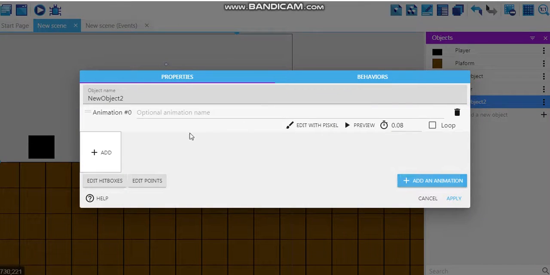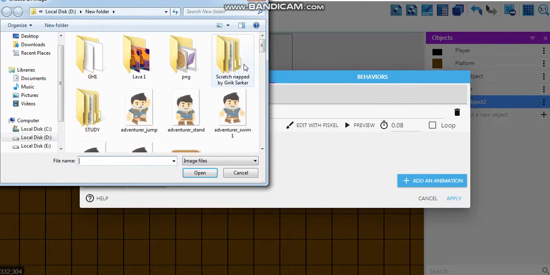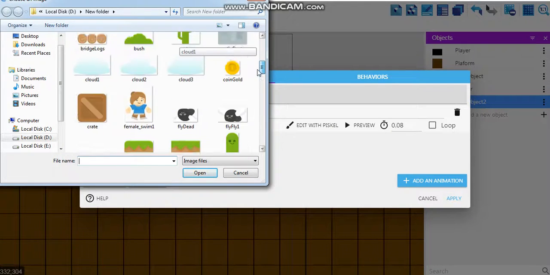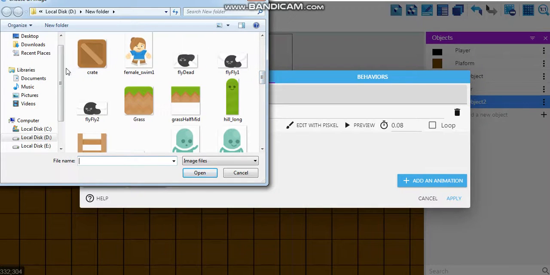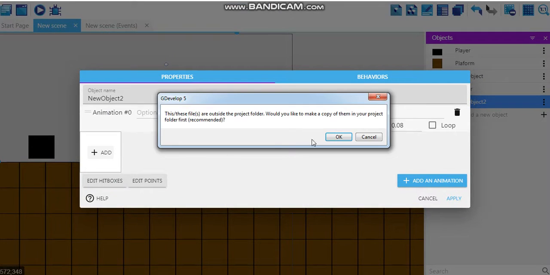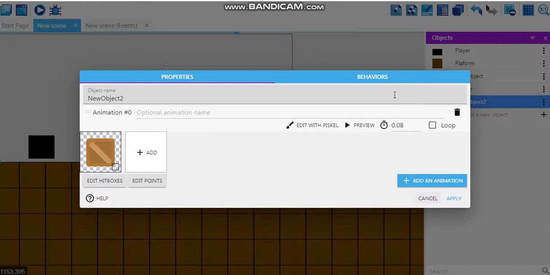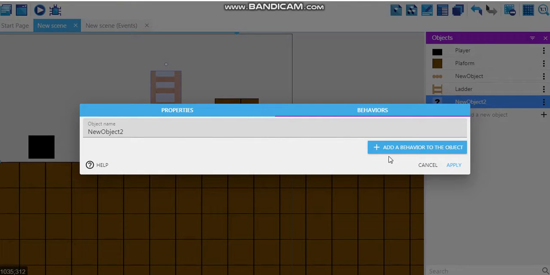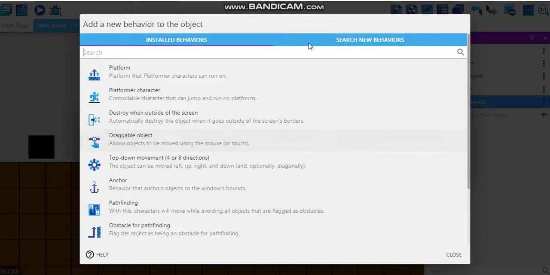Then we are going to add actually another platform, and again I am going to give a sprite and add an animation and then I am going to add a platform as a crate. You can add your own animations or your own things. You can download the assets from Kenney's website. I will give it in the description below.